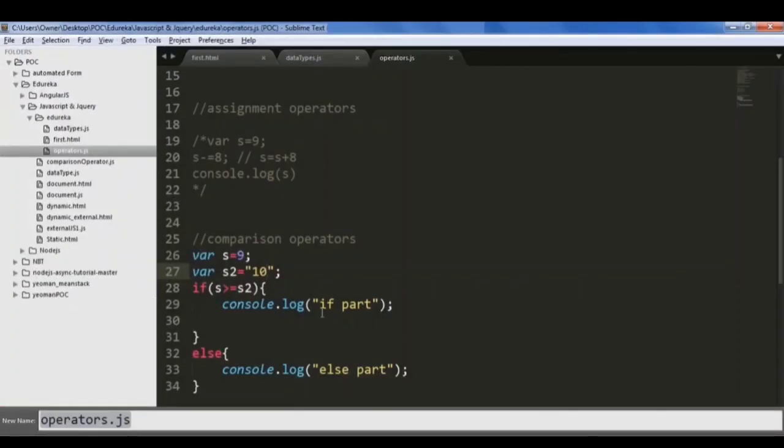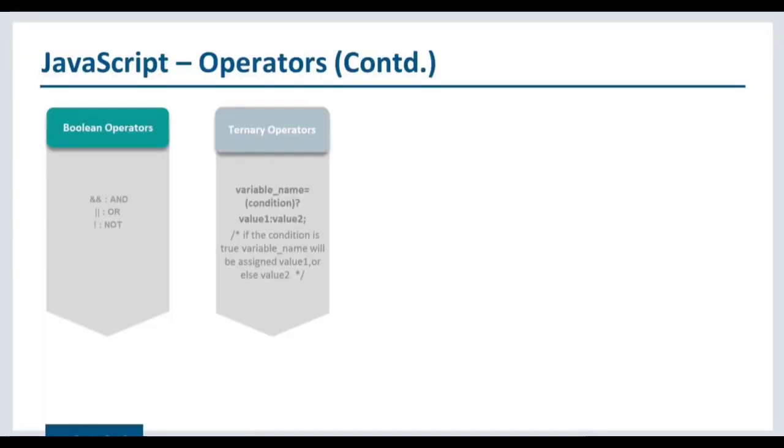So this is how we write these comparison operators, wherein we can write greater than, lesser than, equal to, triple equal to, double equal to, not equal to. So all these comparisons can be done using the comparison operators.